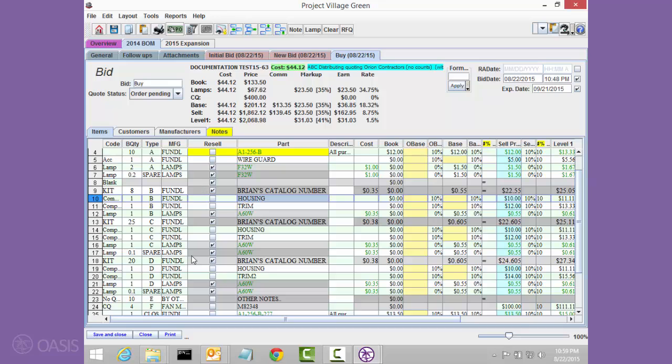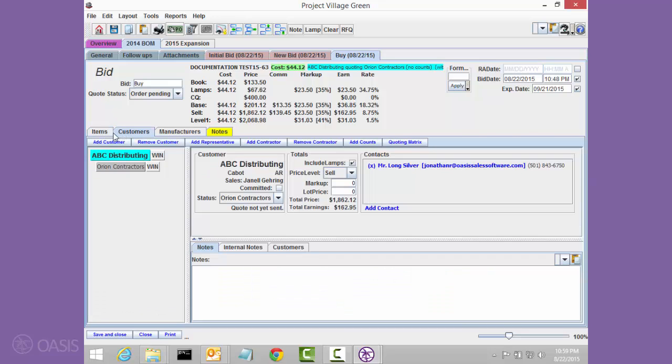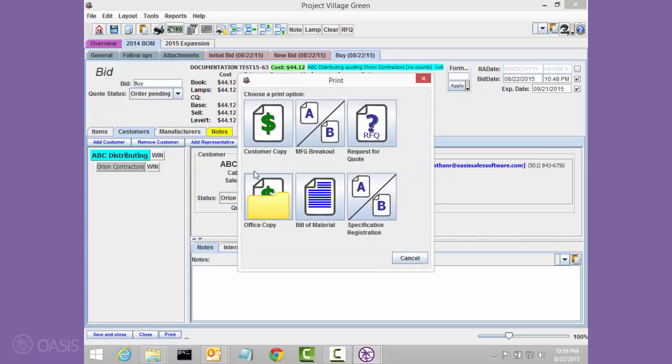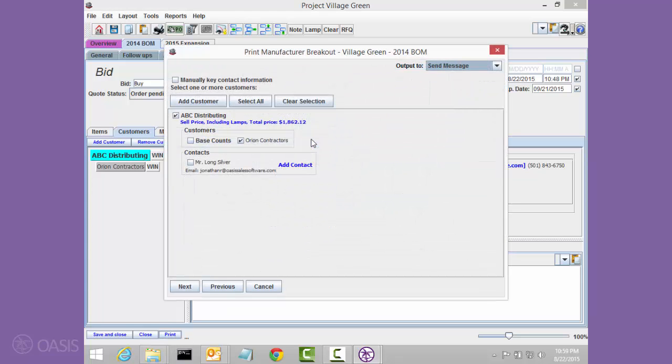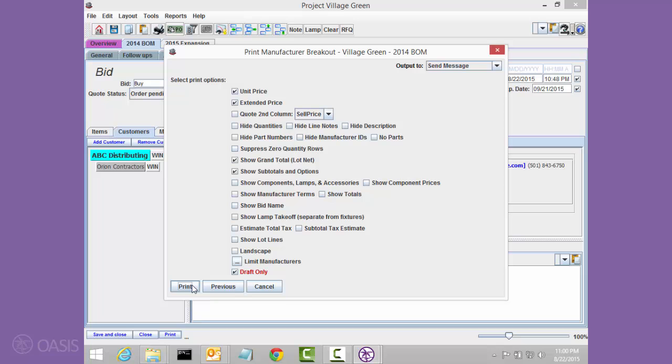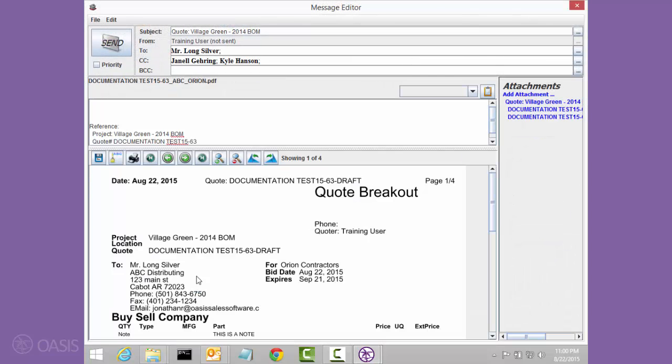So next thing I'll do is once I clean up the bill of material, I've selected the customer that's winning it with the contractor. If I'm a rep, I'll hit print. At this point, I'll do a manufacturer breakout. I'll select the customer that I have. Actually, that's automatic because they're already pre-selected. I'm sending it over to Mr. Long John Silver. Next. Unit price if I like.